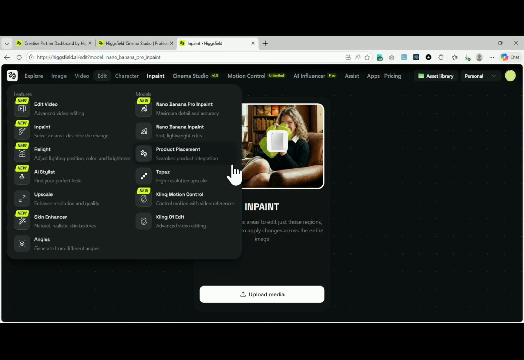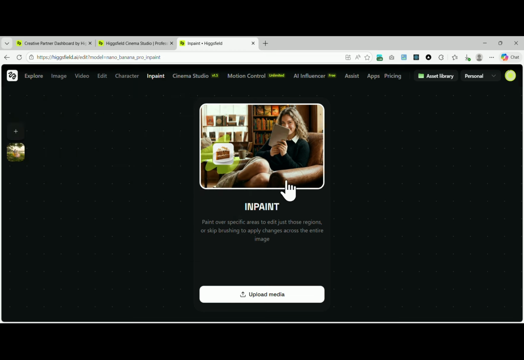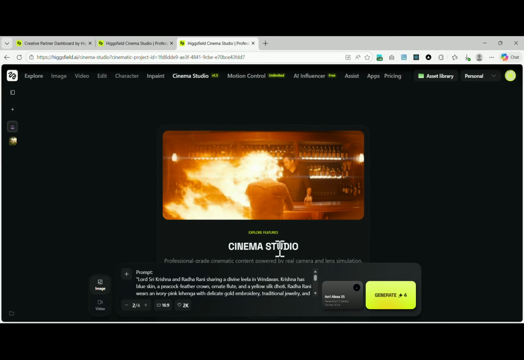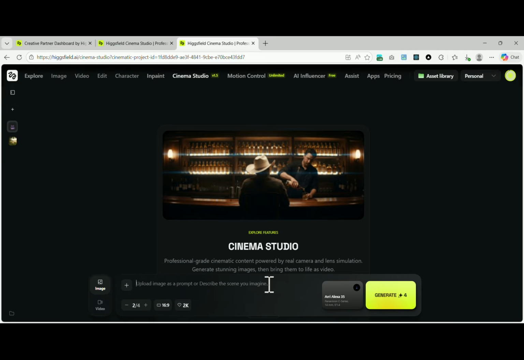In the edit, it gives you a chance to paint on top of a video. So the way you saw the phone, sorry, the book was replaced by the tablet, and the books on the table were replaced by a cake. That's inpainting. The tool that we are here to discuss is more the cinema studio.